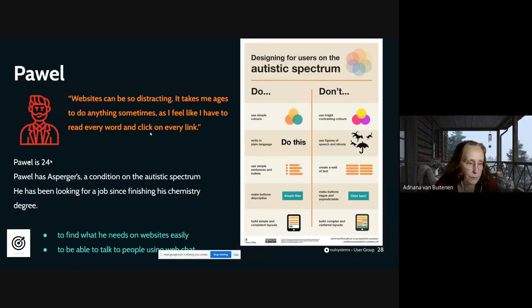Powell is 24. He has Asperger's. That is a condition on the autistic spectrum. Also for him, use simple colors. Write in plain language. Use simple sentences and bullets, make buttons descriptive, and build simple and consistent layouts.